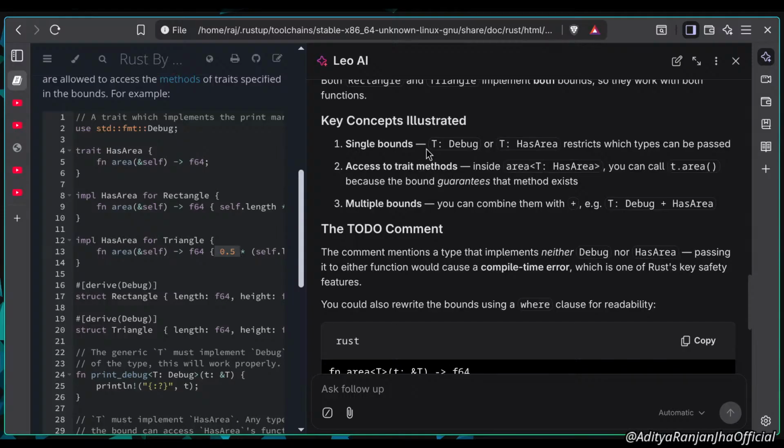Now the key concept illustrated over here is single bound, which is T: Debug, and T: HasArea restricts which type can be passed. Access to trait methods like inside area. This has a generic type, but it has a bound, which is HasArea. So you can call T.area because the bound guarantees that method exists. Why does it guarantee? Because it is bound for HasArea. If it does not have HasArea, it will not even use this function. If it tries, it does not have this T.area, so it cannot. So this is a generic trait with a bound.